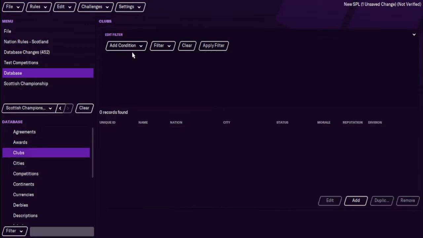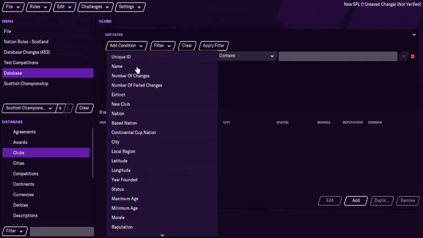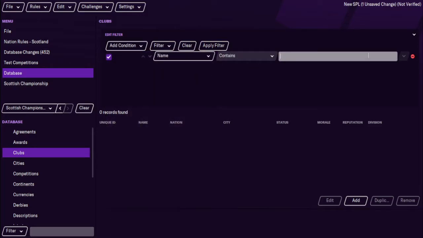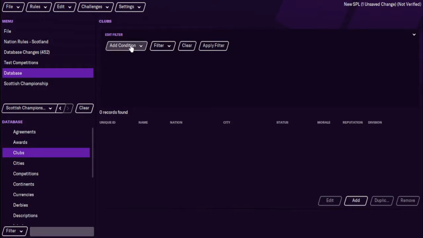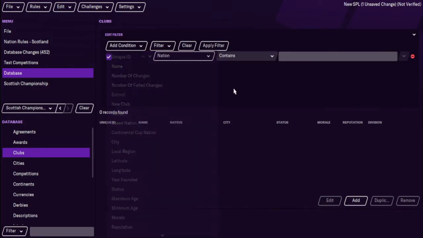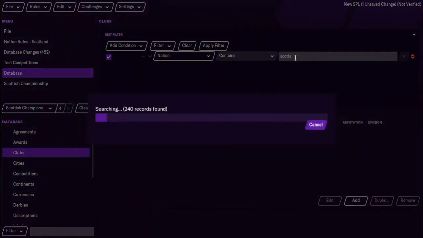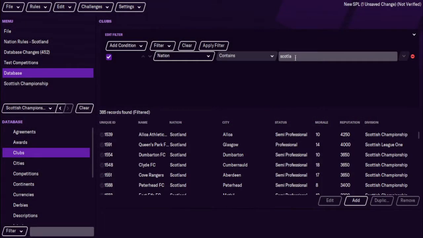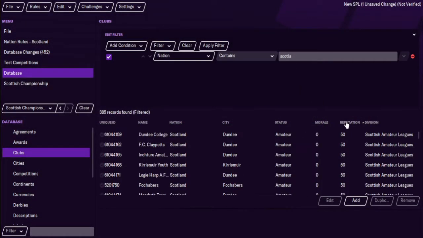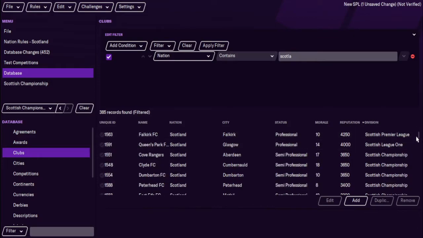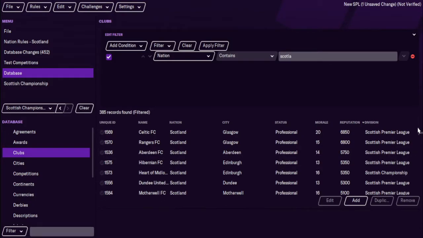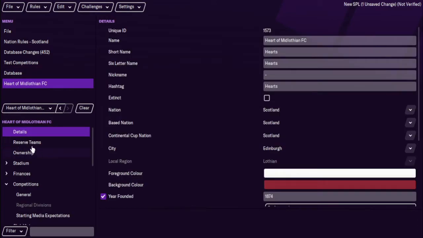the best way to check. I always find if you're wanting to go by the highest rated teams, go to clubs and then go to nation and then type in the nation, so I'll just do Scotland and it should give you a list of all the highest rated teams. Or you can do it by reputation as well. Okay. So yeah, Hearts are in the Championship, but we'll move them up to the Premiership.